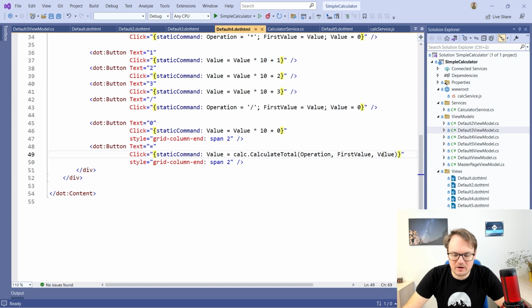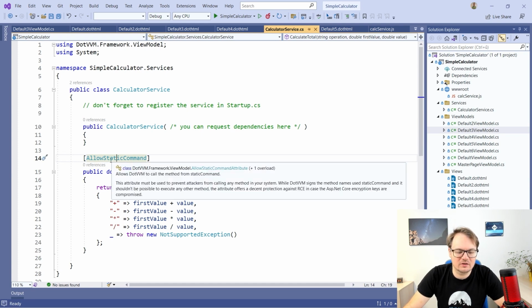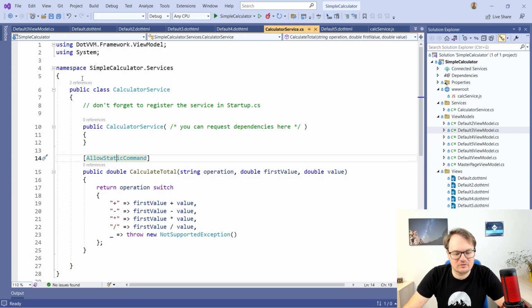You also have to pass the entire state you will need. So I'm passing 3 parameters there because the service doesn't know anything about the view model. It's just a service with some methods which you can call from the views. You also have to use the allow static command, or you can decorate the entire service with that.